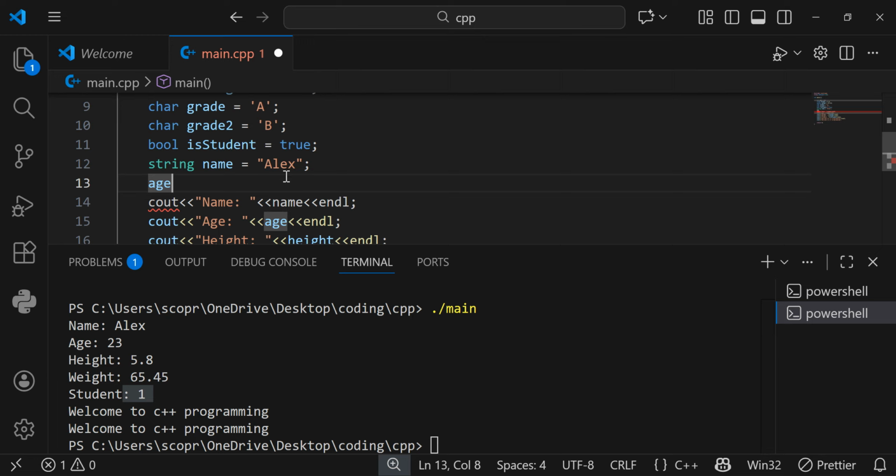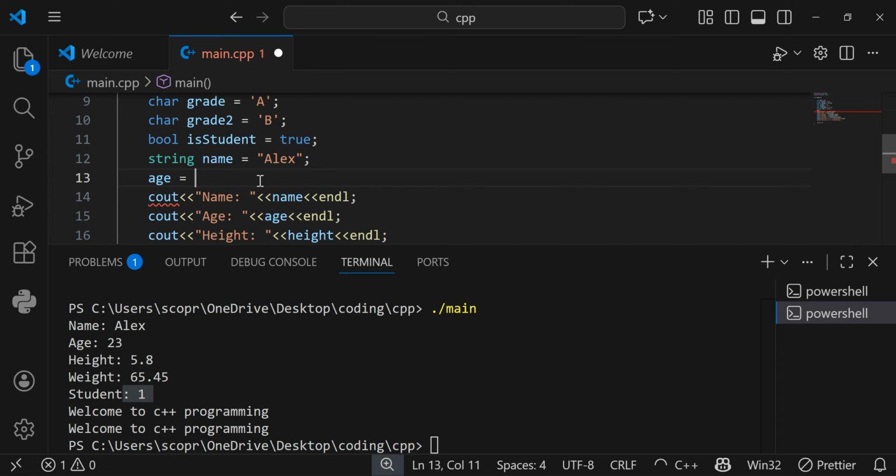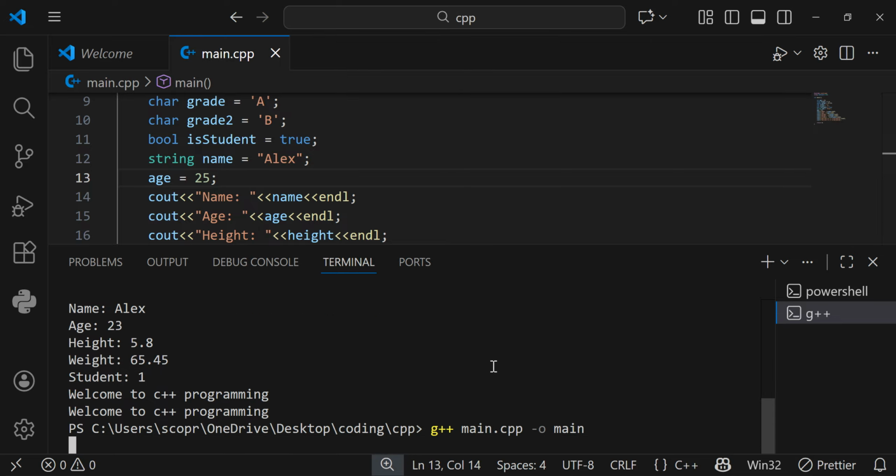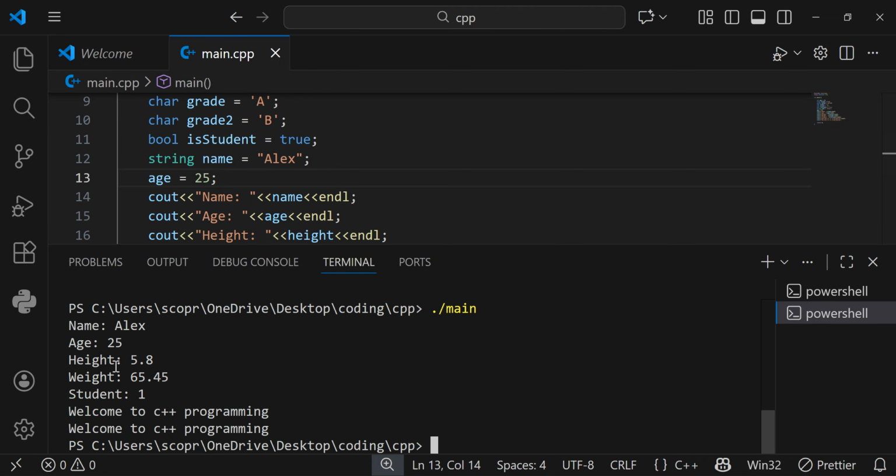In order to change, it's like assigning, reassigning our variable. So what we are going to do, we are going to say age equals what we want. Let it be 25, like that. We add a semicolon, we save. After doing that, let us try to compile. After compiling, we try to run. As you can see, we now have age as 25. Okay, so that is it.